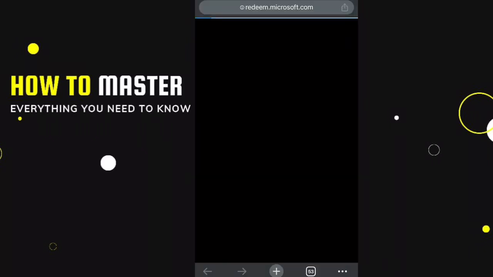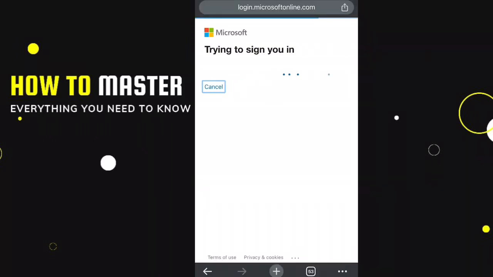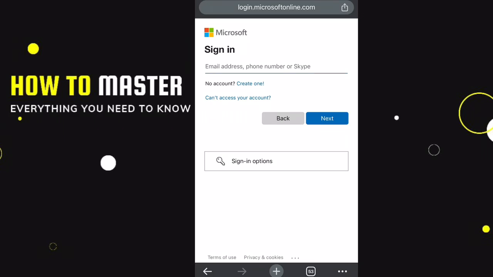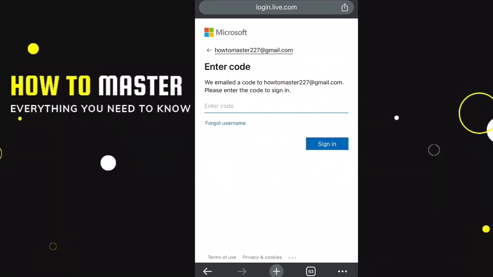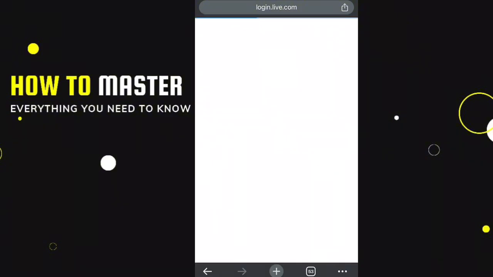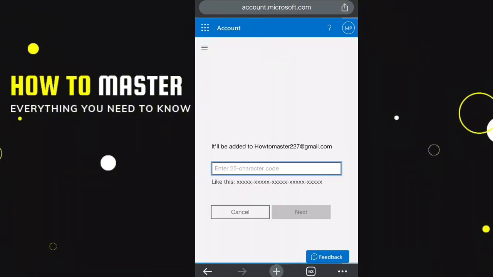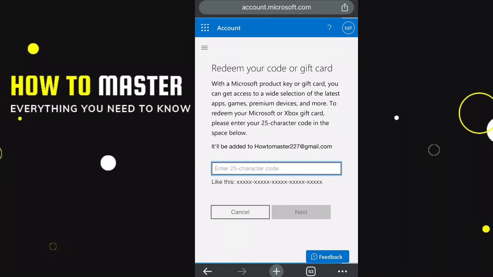This is then going to redirect you to a page where you can then enter your 25-character code. So simply enter your email and you'll then receive a code that will be sent to it. And from here, you can then enter your code in order to redeem it. So that's simply how to do it.